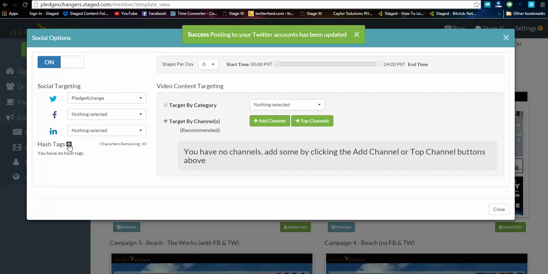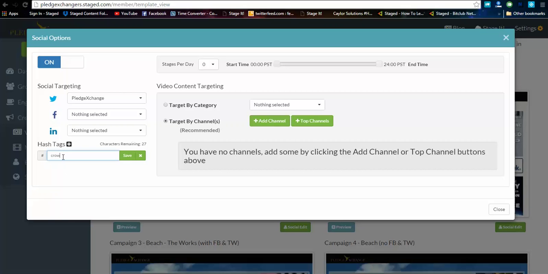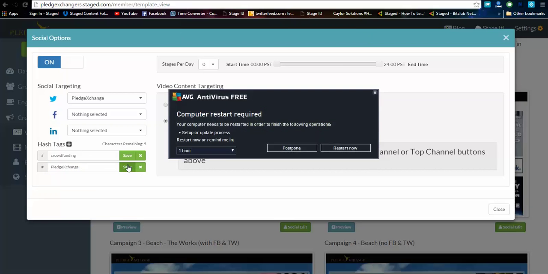Now this here is key. Please do not gloss over this. I really want you to focus on adding very good hashtags. The reason being is you can get up to 50% more traffic if you add hashtags to your posts. So the way we do that is we click on the little plus sign there, and it opens up a slot. And what we're going to do is type in here, for this example, crowdfunding. And then we click on the little save. And then I'm going to add one more, pledge and pledge exchange. Save.